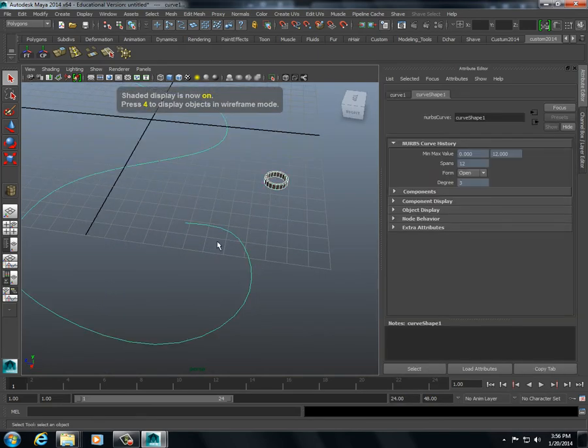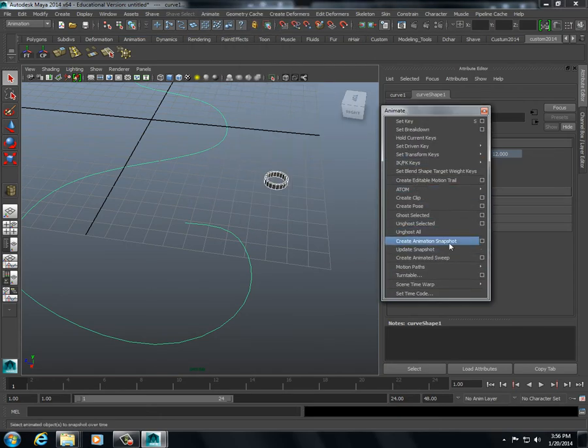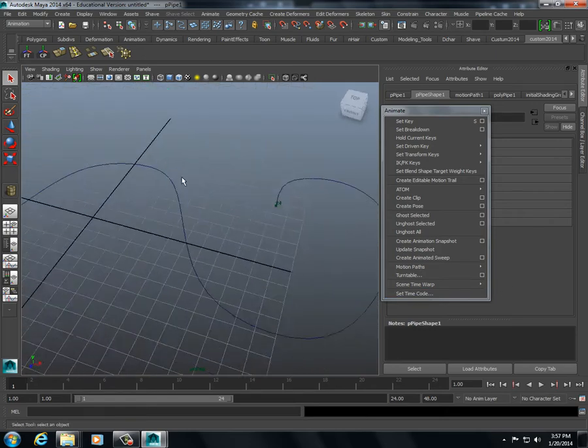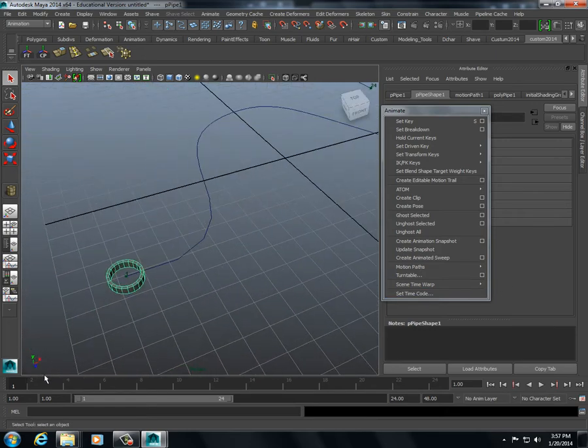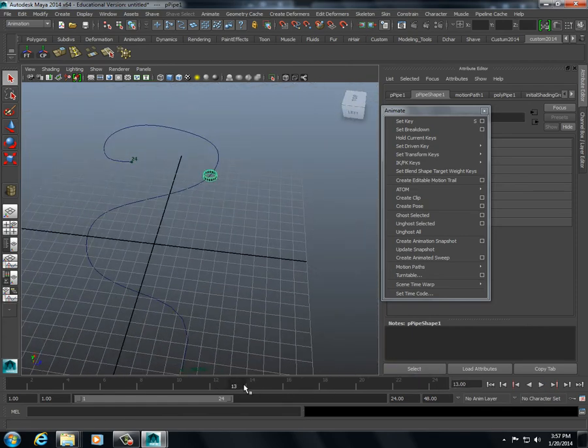So basically what I can do is I can select my object, select my path, and I can do what's called a motion path. It's under the animation menu set, under the animate menu, down near the bottom here, motion paths. So I can just attach that to the motion path. And it'll go from the start of the motion path, and just over whatever my time frame is, or my sequence, it'll just animate along that.